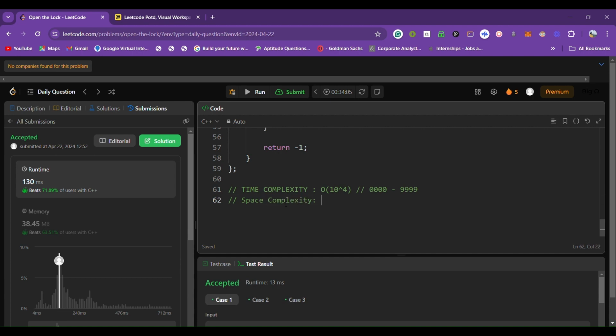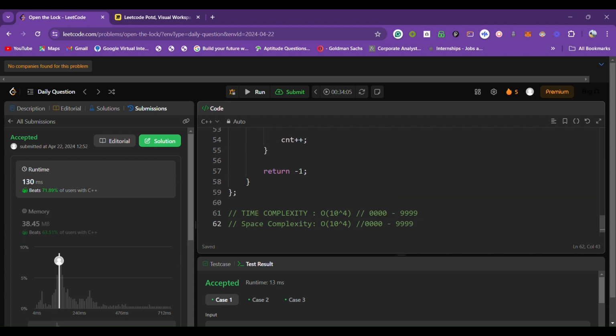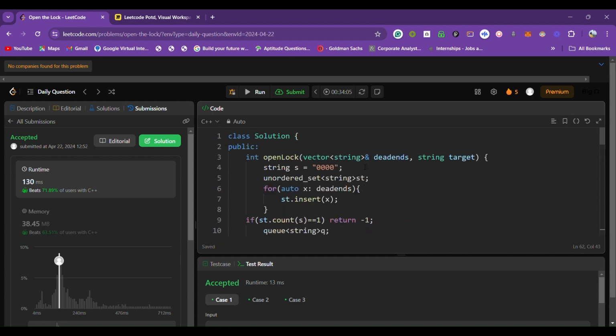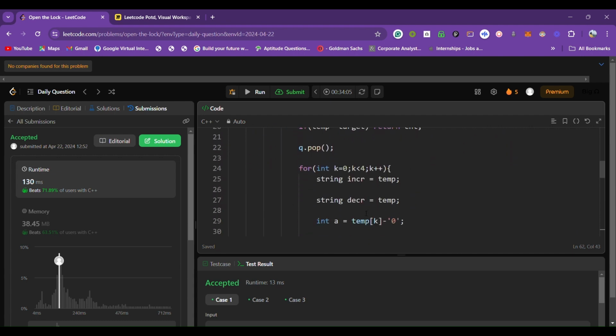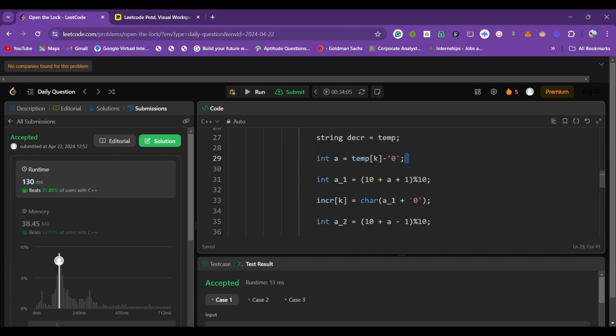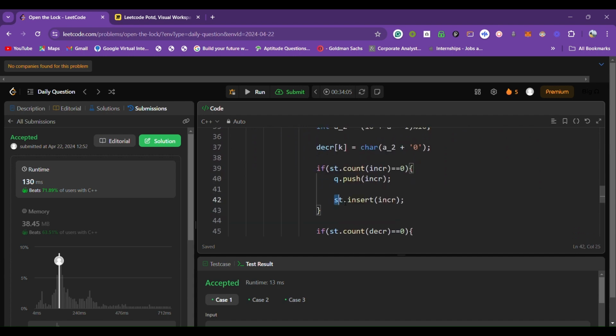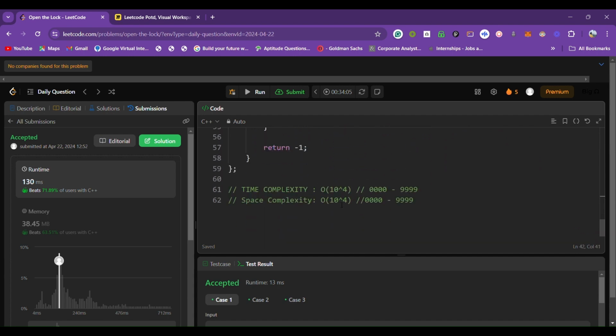And the space complexity is also order of 10 to the power 4, as the length of that particular unordered set can be max from 0000 to 9999, as we are storing all the strings of the dead ends, and also we are using it in the BFS traversal by storing the visited strings. So its max size can be 10 to the power 4. So here the space complexity is also order of 10 to the power 4.